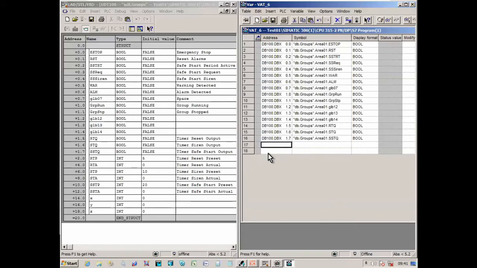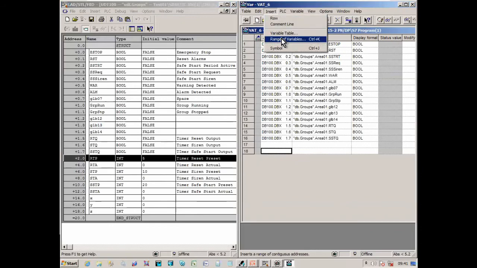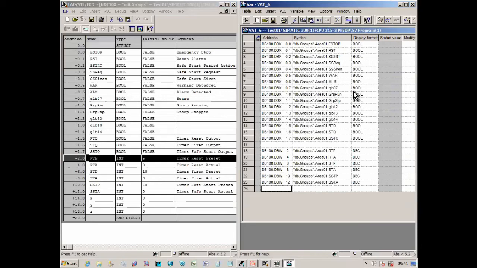So now I want to also put in these. There's 1, 2, 3, 4, 5, 6. So I'm going to start at 2. So I go back to insert, start here, I go to dbw2, and I want 6, and I want it to be decimal. There we go. I have my VAT table. I can even save it. If I go to monitor, there we have all our values.